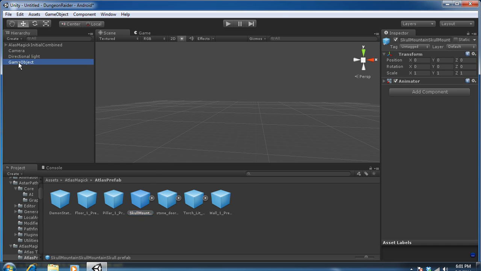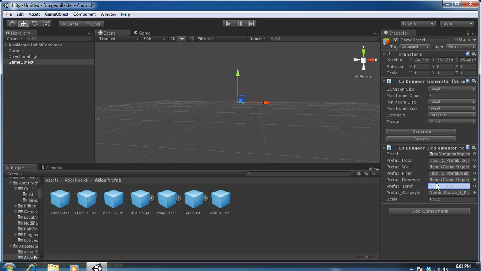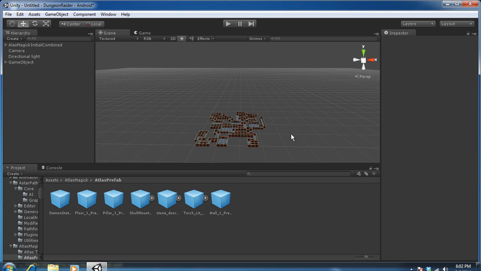Dang it. Stone door. Torch lids. And wall. Oh, dang it. Alright, and then floor. There we go. Now let's go big. Go big or go home, right? Large, medium, large, dungeon, generate. Alright, so there we go. There you have it. There's a full-blown map.